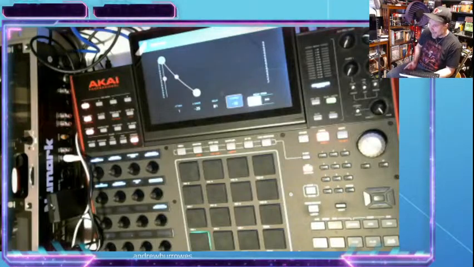So, adding vinyl crackle with simultaneous play.